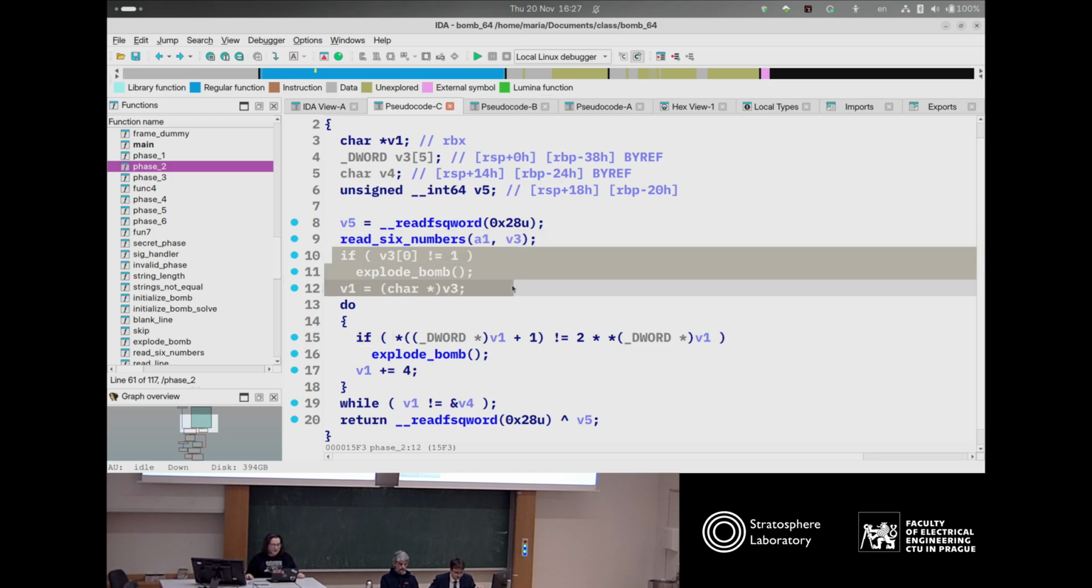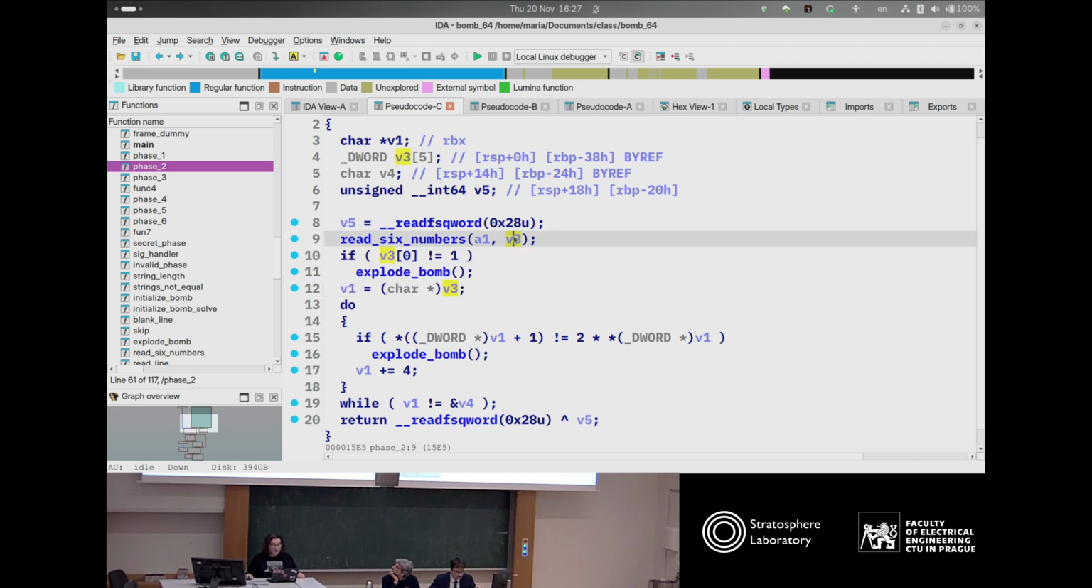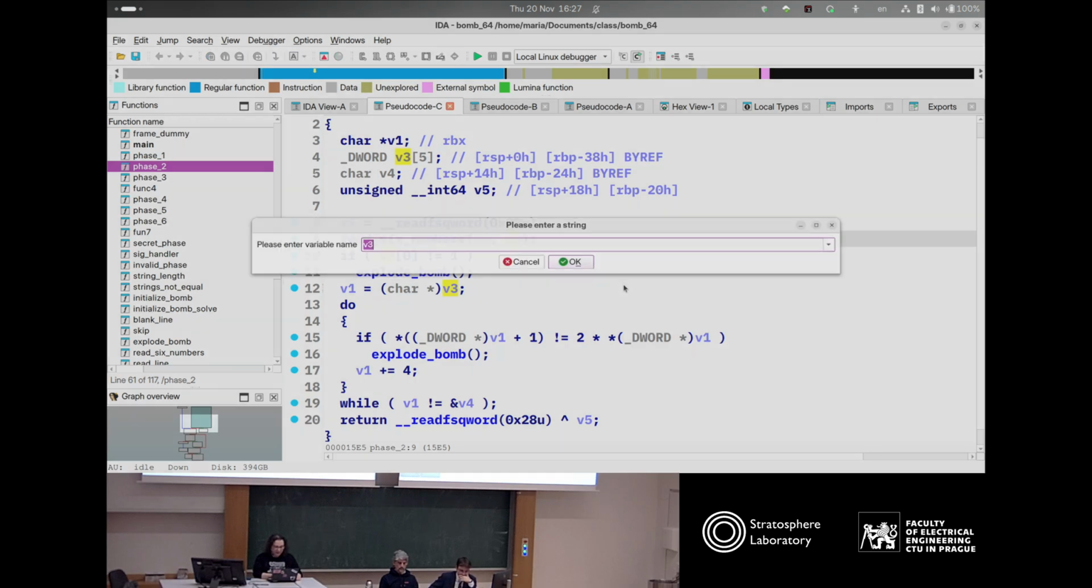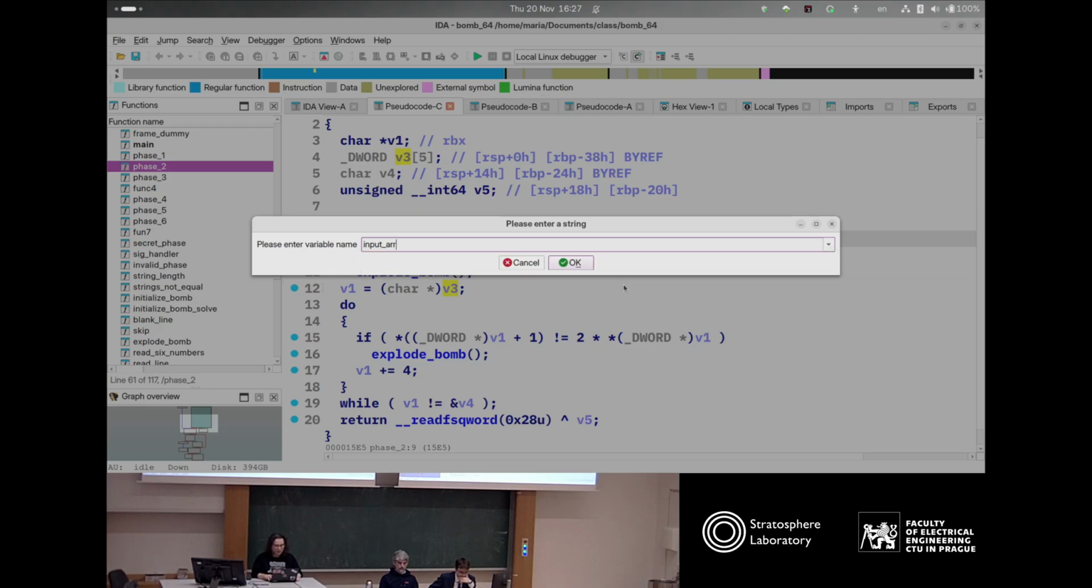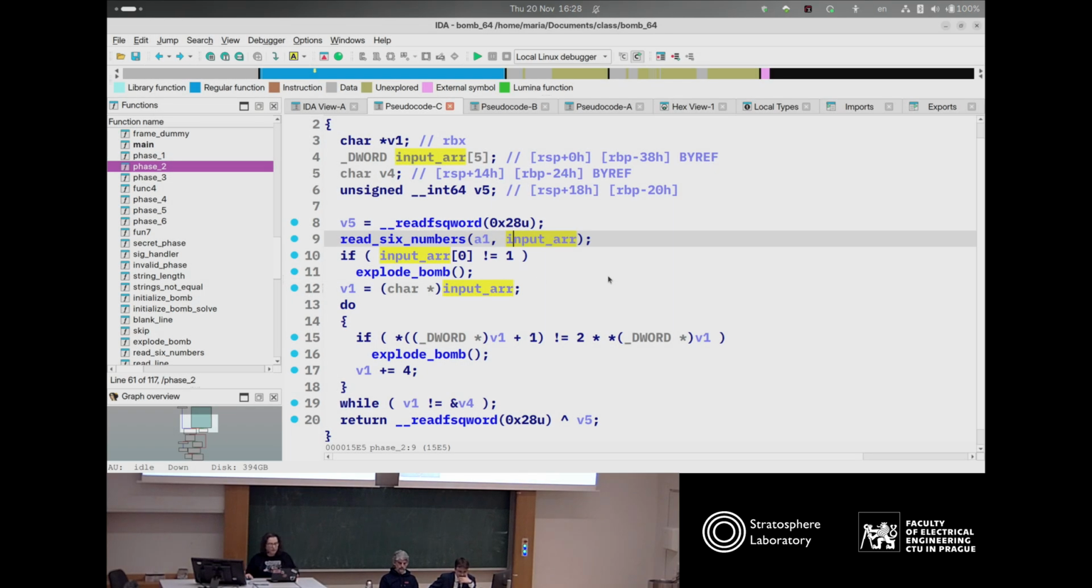The first thing that it does, it says that V3 has our input. So maybe I can press N. If you click on a variable name, you can press N and rename it. I will say input array just to make sure we know what we're looking at. So we look at the first element, and it says, if it's not 1, explode. So we know that the first element needs to be 1.